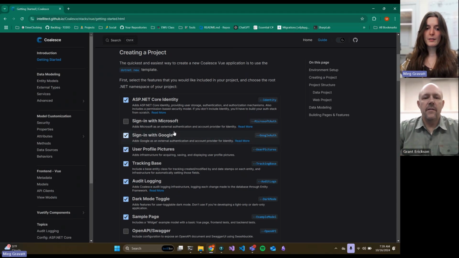Right. But what we used to have is when you would make a template, you would just get the dummy auth, which you would still get if you uncheck that. But if you check either one of these, you should get actual auth set up, and then you just have to make sure you hook it up to whatever service you've chosen, either Google or Microsoft.